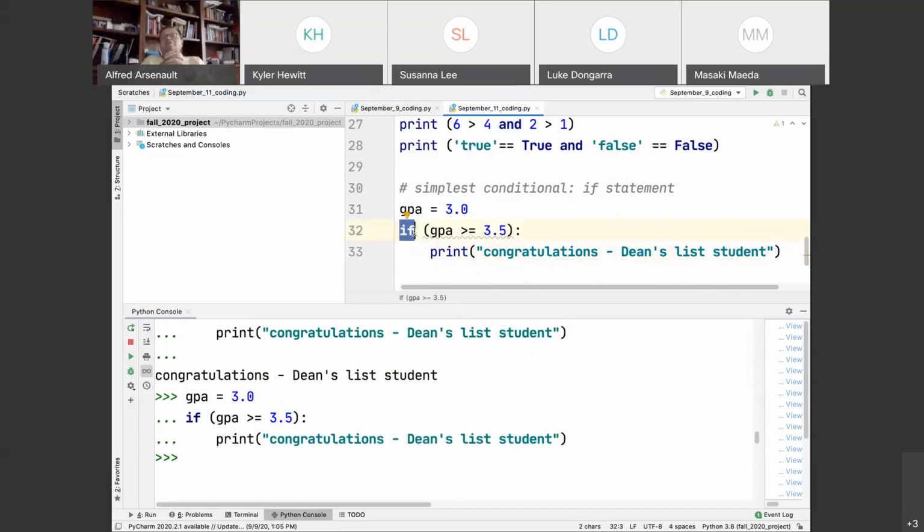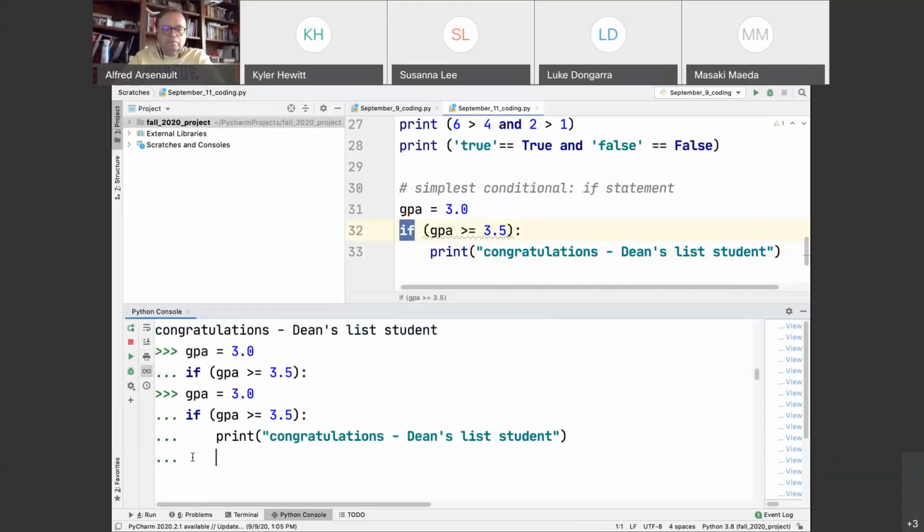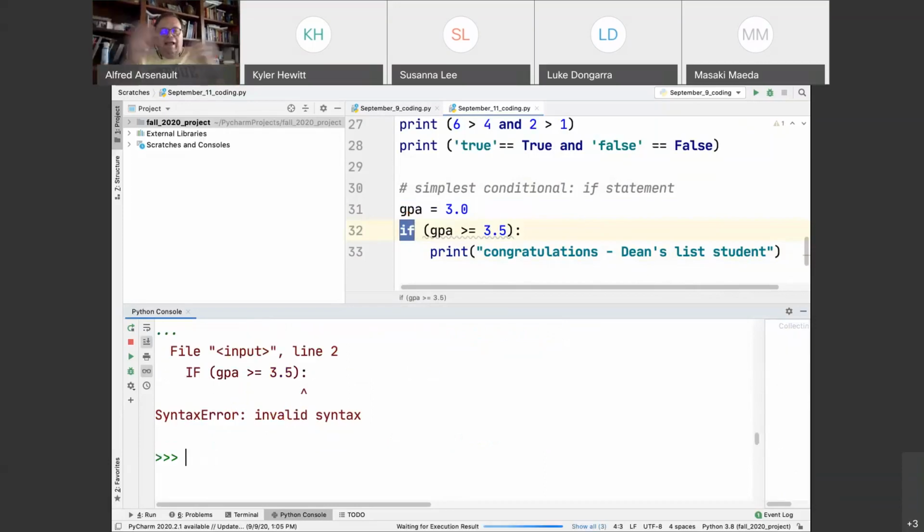Okay, so case sensitive, this is important. This has to be a little i and a little f. If I used a capital F, this is going to be unknown. I have a syntax error, okay? Because big I, big F do not exist. That's one thing. Case sensitive, it has to be little i, little f.